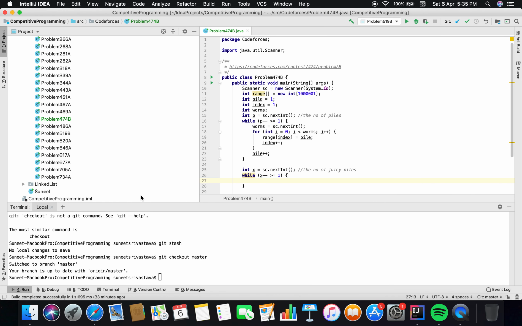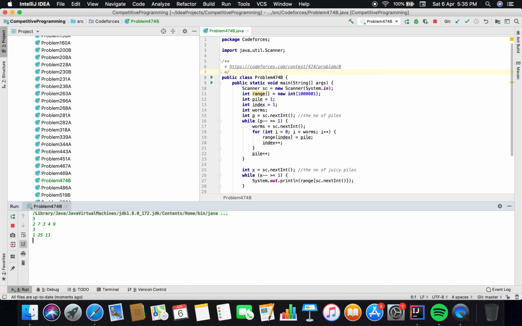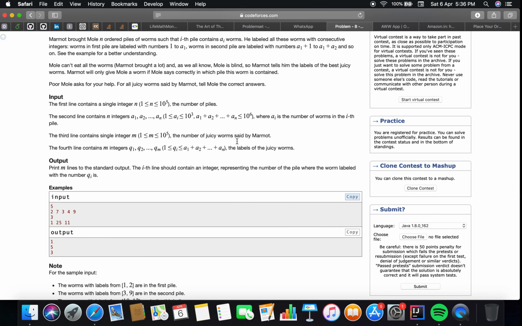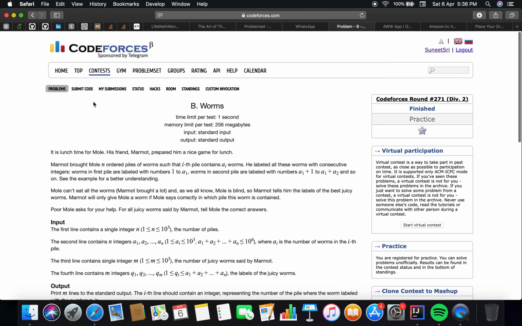Okay, so parsing. Nothing came. Let me just run it again. I don't know what happened. Yep, it gives the solution 1 5 and 3. So let's just submit the code.